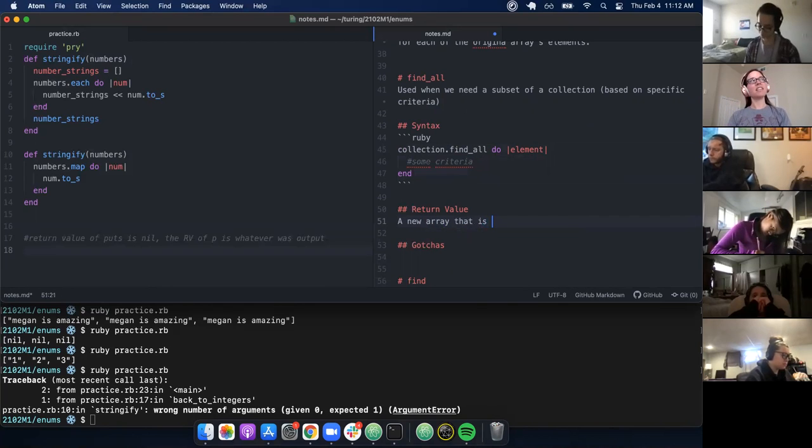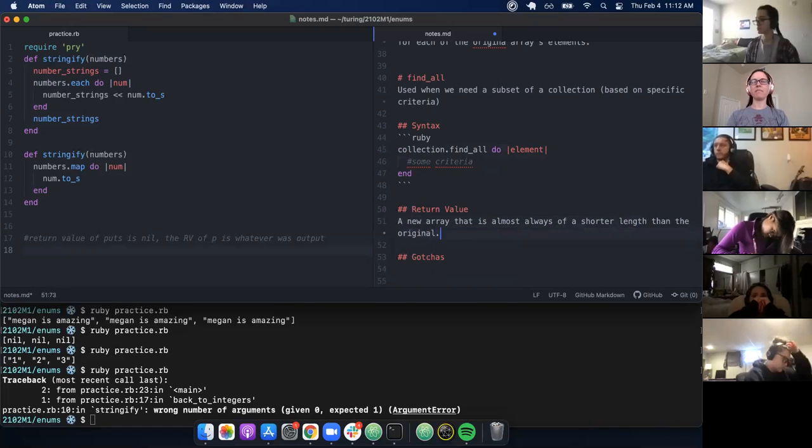that is almost always of a shorter length than the original. We're trying to get a subset. So almost always, I'm going to say like 99.99% of the time, find all is going to give you an array that is shorter than the original array. Fewer elements, getting a subset. Okay. Map gives us an array of the same length. Find all gives us an array of a shorter length. We're getting a subset.